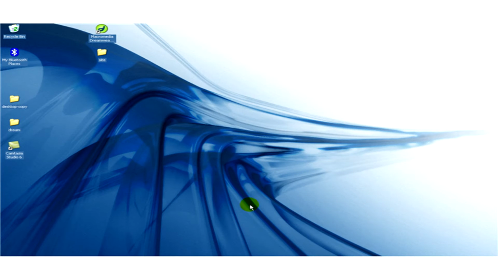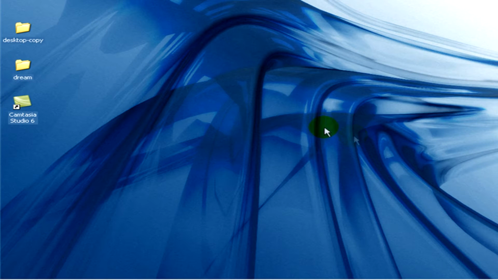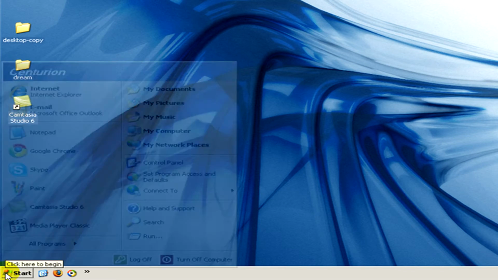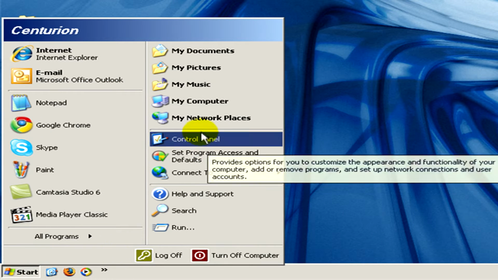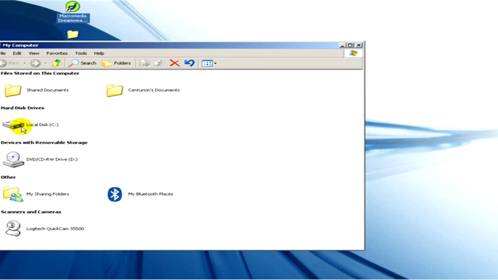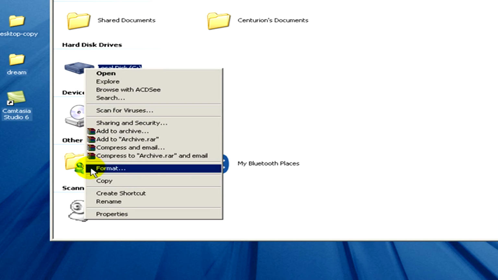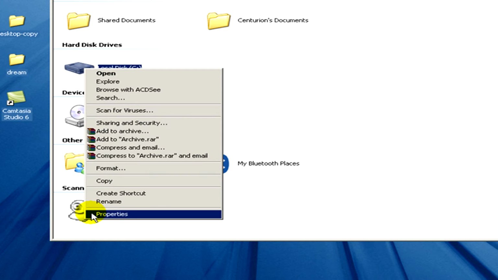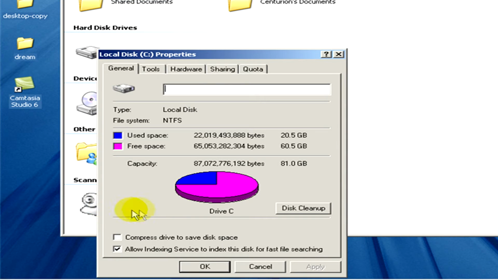Run Windows XP normally. Now access the My Computer menu. And here, right-click on the drive on which you wish to run the Chkdsk F command. Now click on Properties in the right-click context menu. Click on the Tools tab in the Properties window.